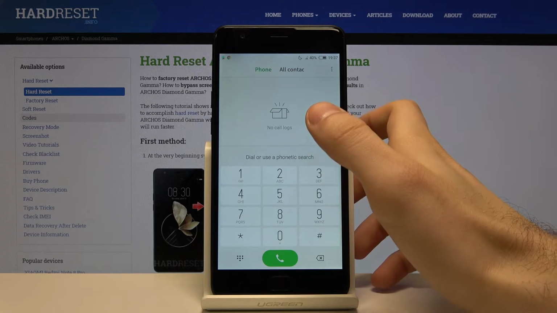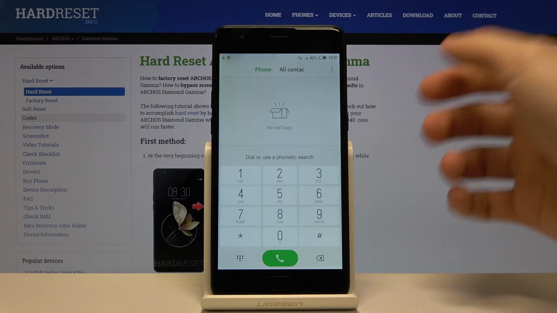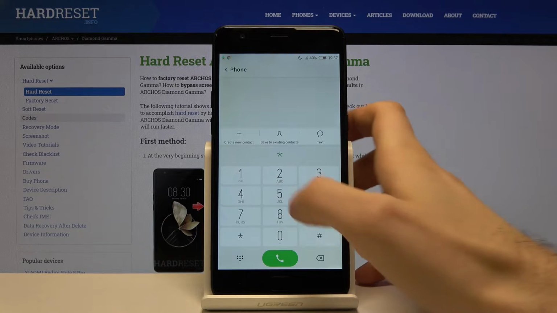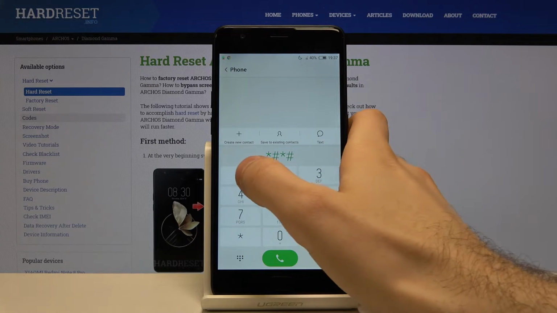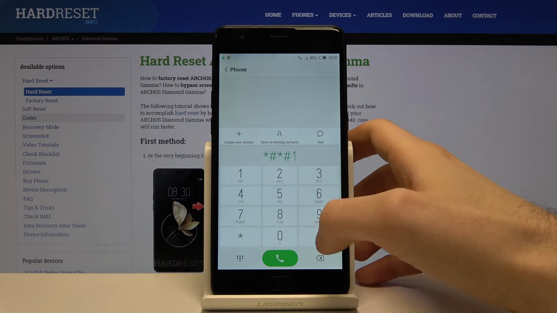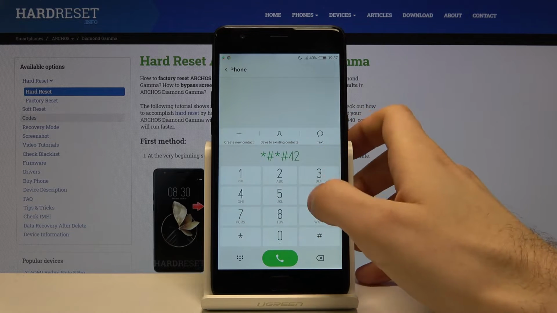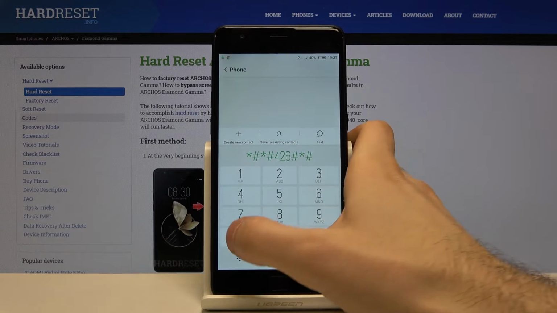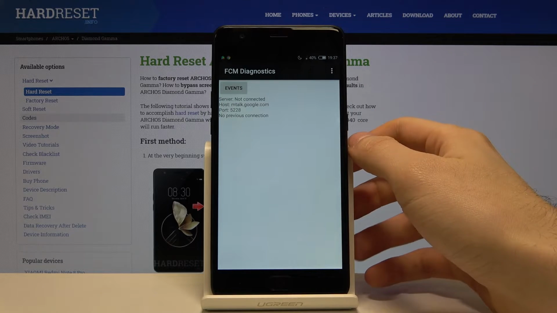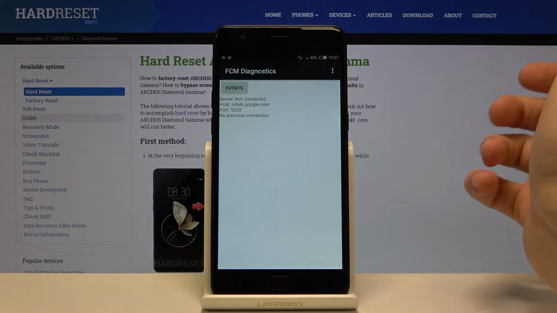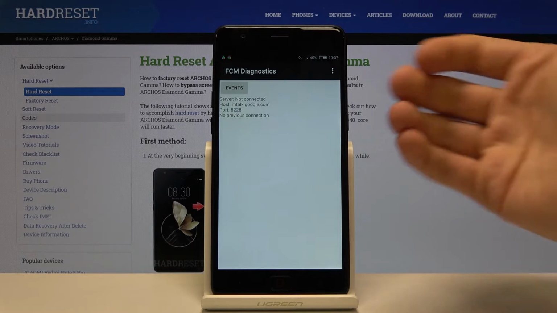Next code for today is *#*#426#*#*, and this one is the Google Play Services diagnostics.